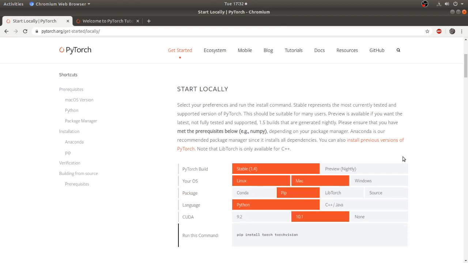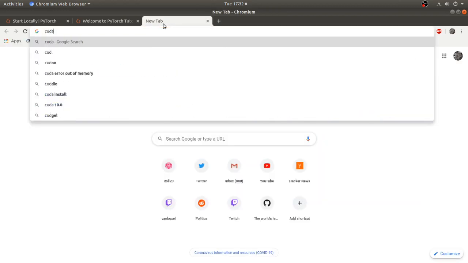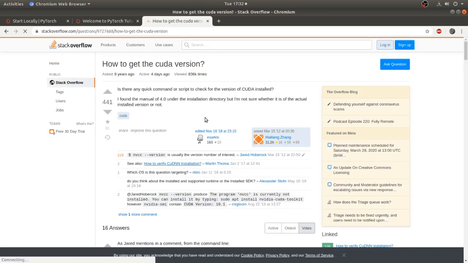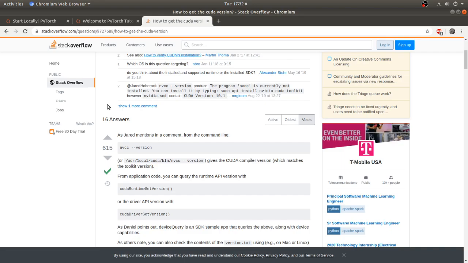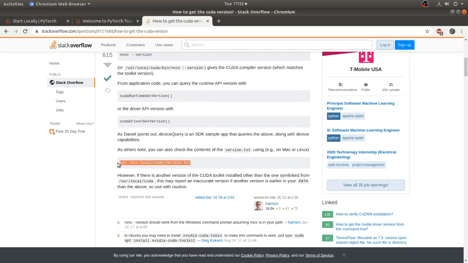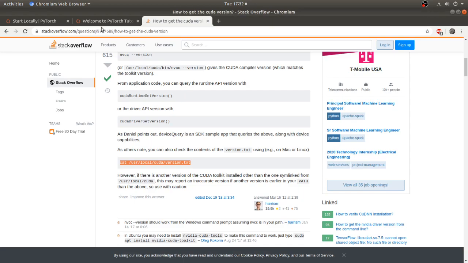What is my CUDA? Oh boy. CUDA version. Ubuntu CUDA version. I think you can look at it with NVCC. Yeah, clearly I've looked at this page before. NVCC --version. Mine's probably like 8. Not found, of course. Or you can query it, or just cat this thing. There we go. 10. Oh, cool. I knew it was CUDA 10. Well, that's super neat. 10.0.